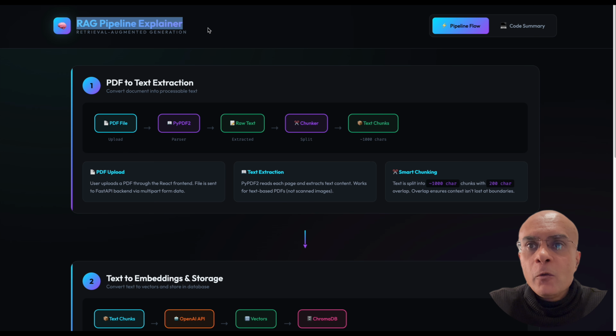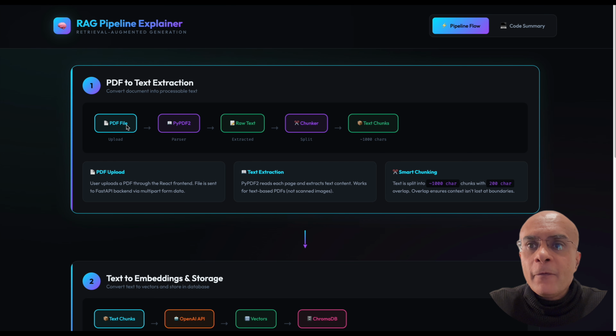First of all, you need to extract the text from the PDF document. So you have the PDF document, you then apply a Python package called PyPDF2, which is going to convert the PDF into raw text. Afterwards, we have to chunk this text into smaller pieces, and these are called the text chunks.